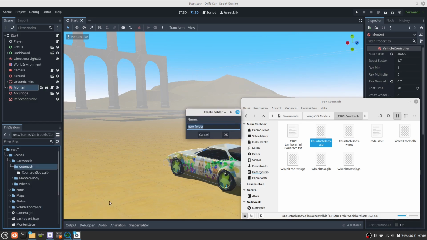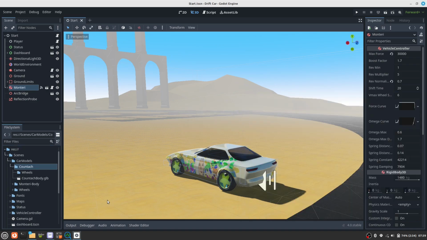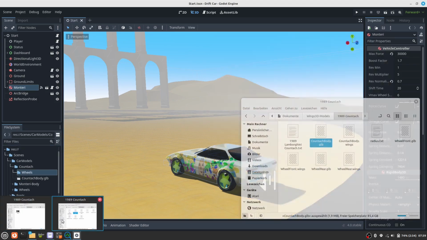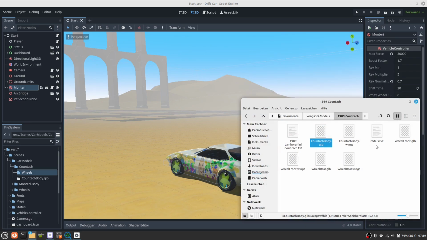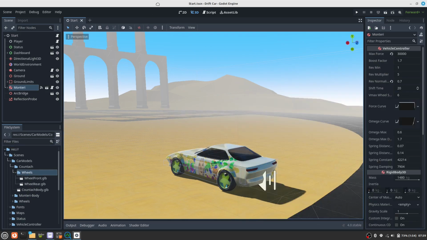Now let's create another folder for the wheels. We have two models. One model for the front wheels and another model for the rear wheels. The rear wheels are a little bit larger than the front wheels.